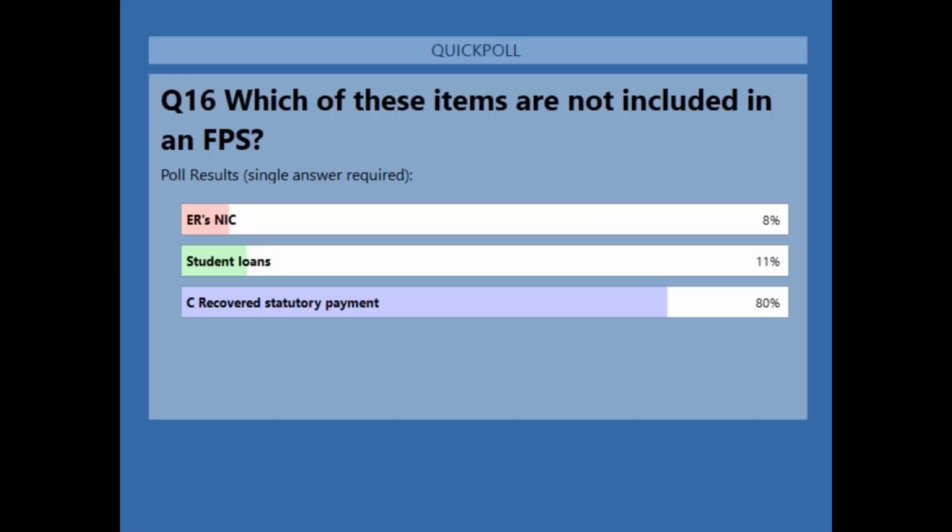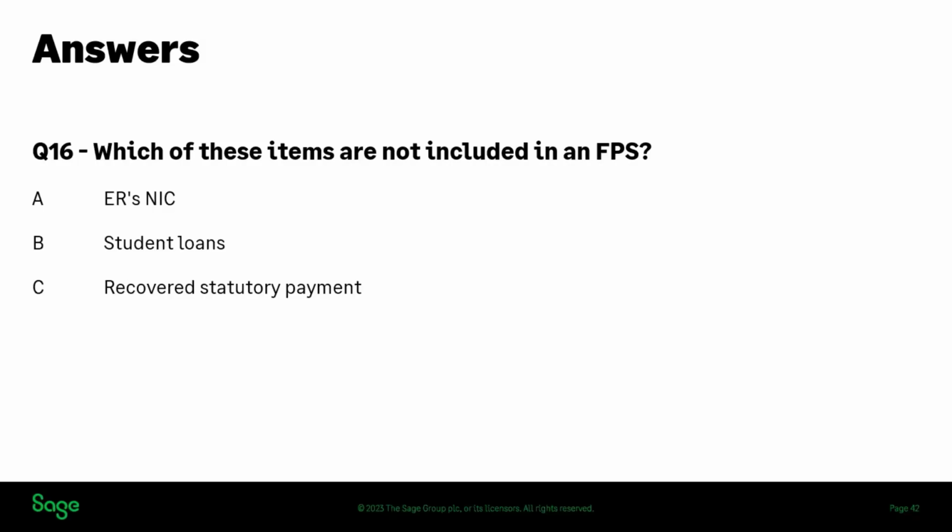Again, we had a big majority here with 80% saying recovered statutory payments, 11% going with student loans, and 8% saying employer's national insurance. So let's hide that once more. So Duncan, were the majority right again? They certainly were. Gold star for those that said answer C, recovered statutory payment.